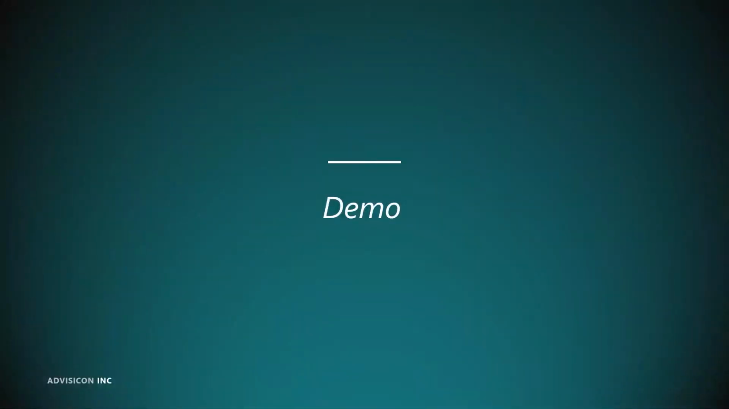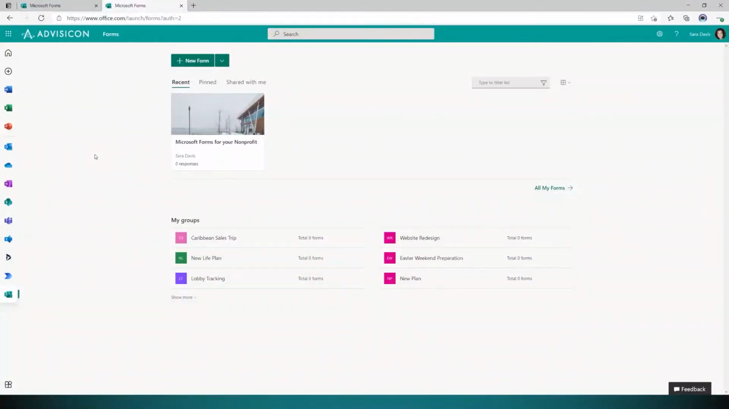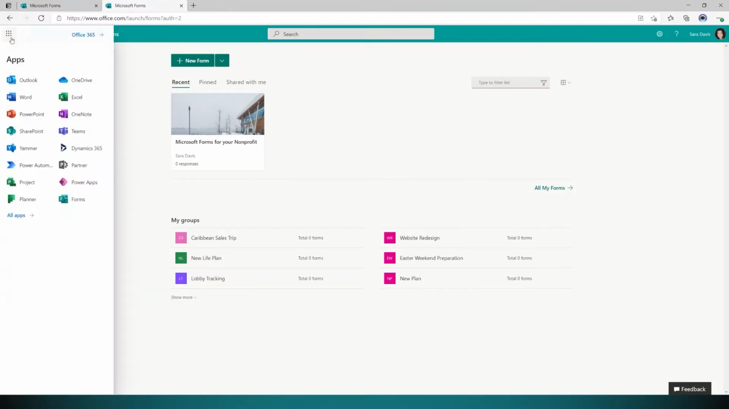So we're going to just jump right into the demo here and look at Microsoft Forms itself. So this is the home page to the Microsoft Forms tool. How you would find it is by clicking the little waffle icon up here in the left-hand corner. And you'll see all of these apps available. And for me, Microsoft Forms is right here. Now for you, it may not be.